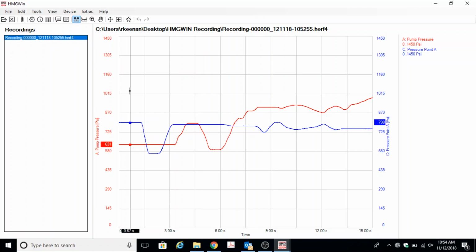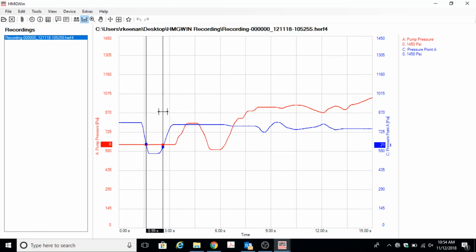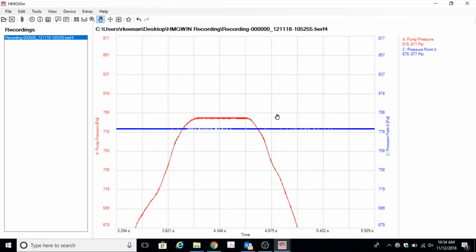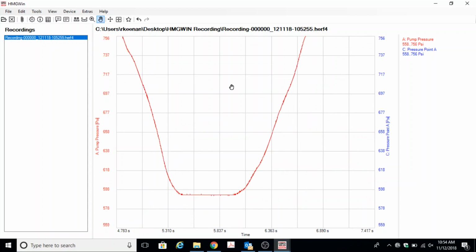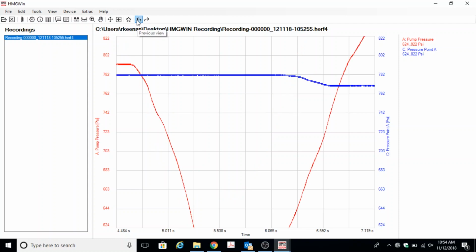Tracking, to show the Y and X axis throughout the recording. You can also show the difference between 2 points. You can zoom in an area. And move the recording around. You also have the forward and backwards feature.